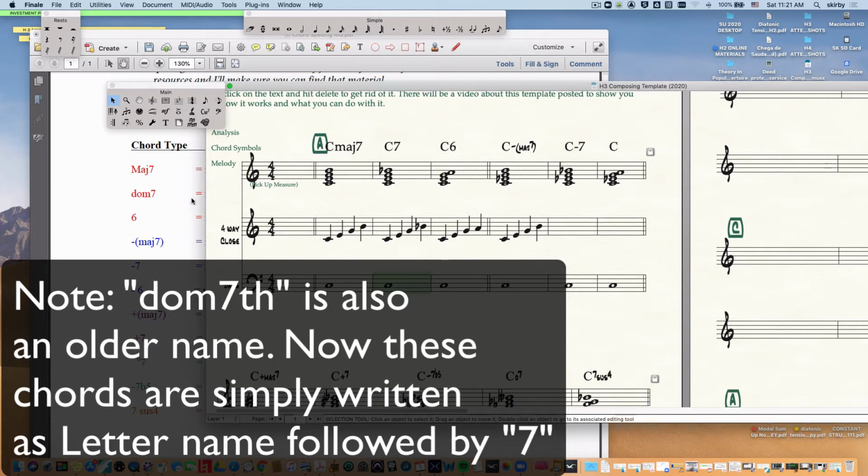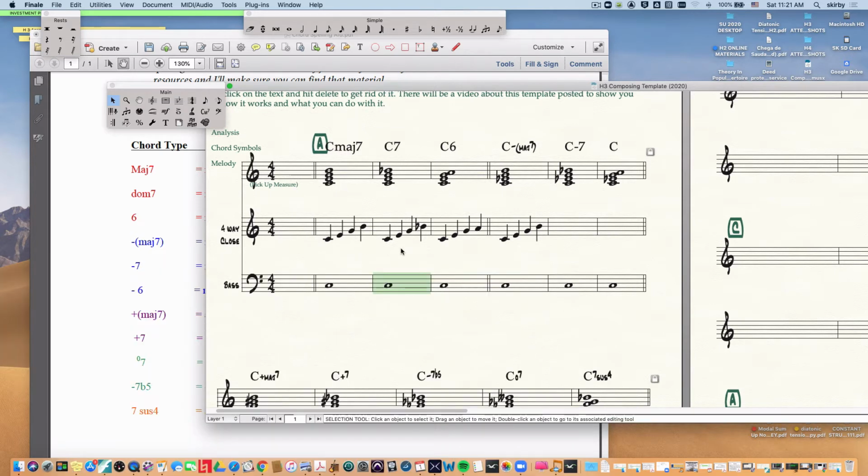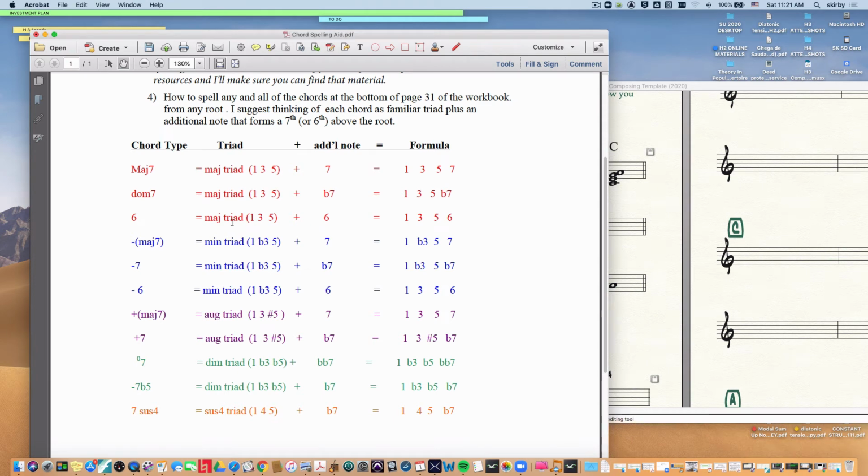The way it's written is a little confusing because it's not written as C dominant 7th. Again, it used to be written that way. In old fake books you can see that, but over time it got abbreviated to just C plus the number 7. When you see a letter plus the number 7, that means it's a dominant chord with this formula, 1, 3, 5, flat 7.